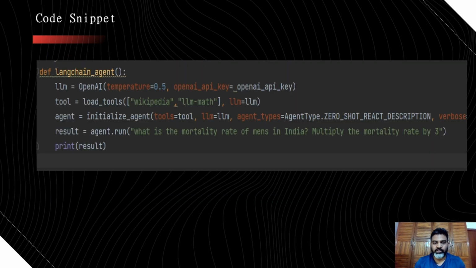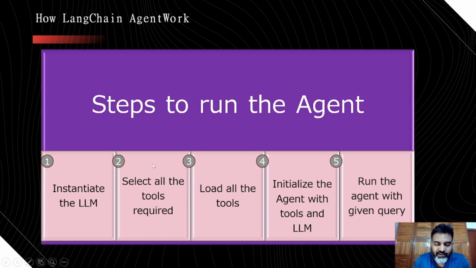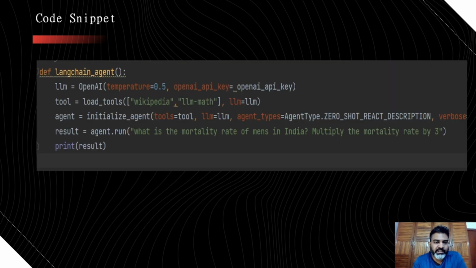So let us see one of the snippets which I have already pasted here. If you compare it with these 5 steps, exactly these 5 steps I have written in the statements. First, we are initializing the LLM, and here we are using OpenAI as our LLM. And then we have loaded 2 different tools for our agent. So we are using Wikipedia and the math library from the LLM itself.